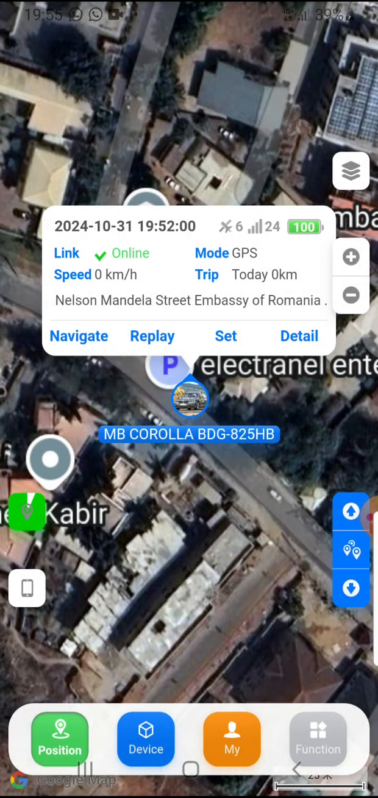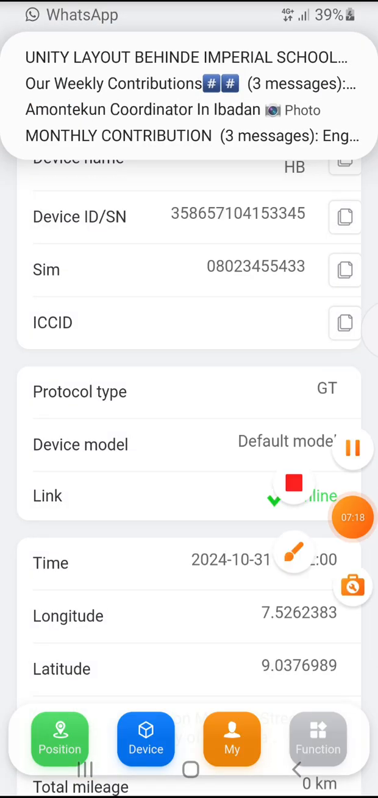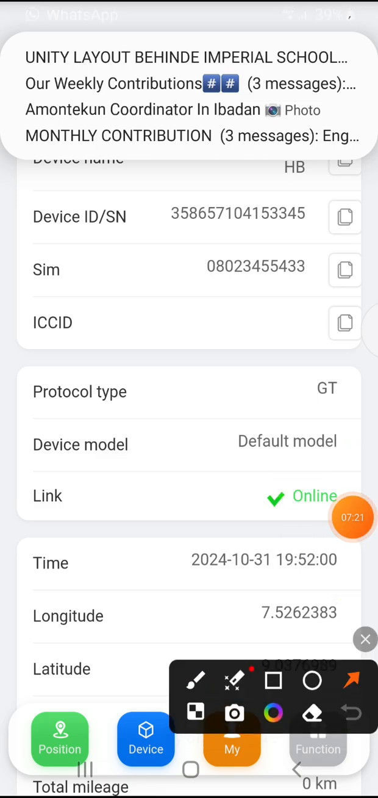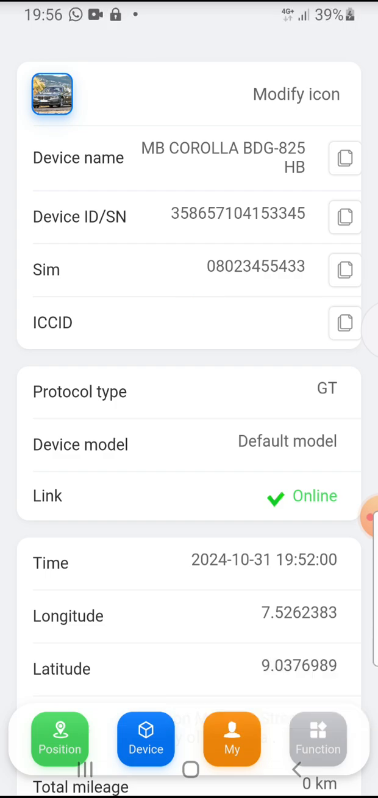Then if you want to listen to the conversation in the vehicle, take for instance you send somebody on an errand with a vehicle, you want to hear whatever they're discussing in the vehicle, you simply click on this detail. Then you can copy this number here. You copy that number and you put a call through the same way you want to call anybody, and you'll be able to listen to whatever anybody is discussing in that vehicle. That is how to do that.